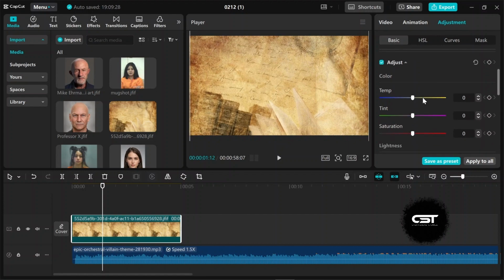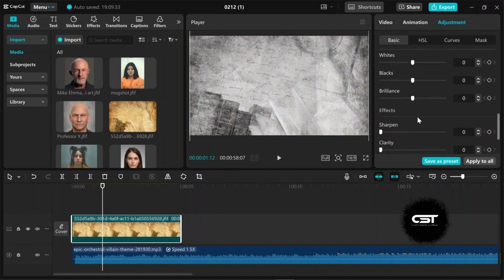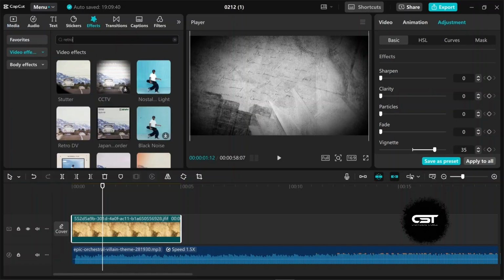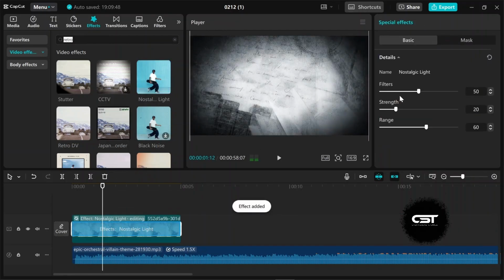Go to the Adjustment tab and reduce the saturation to 0. Scroll down and add a black vignette effect to create a more dramatic look. Then, open the Effects tab, search for Retro Effect, and add the Nostalgia Light effect. Adjust the settings as needed, or copy mine.